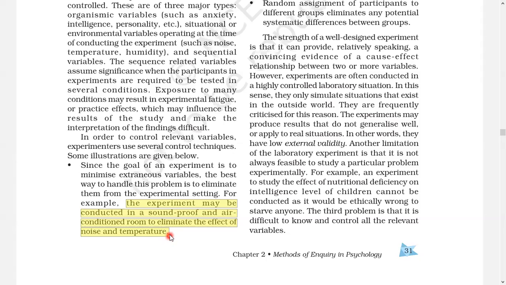The extraneous variables, what are the extraneous variables? You may say organismic, sequential, environmental variables. How can these be controlled? They have to be controlled either by setting them constant or by eliminating them. How can you eliminate a sound?